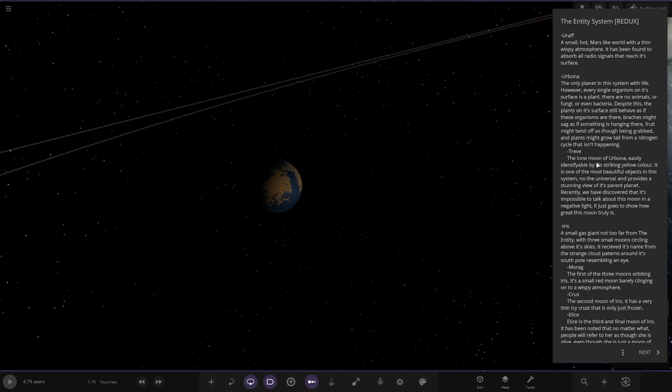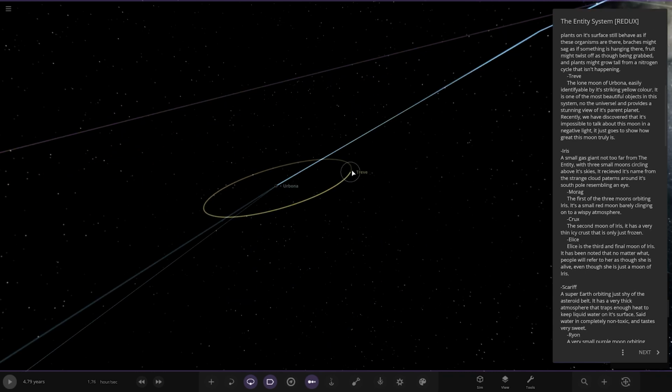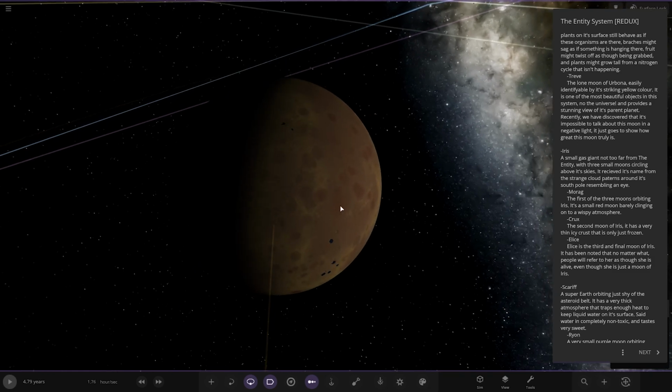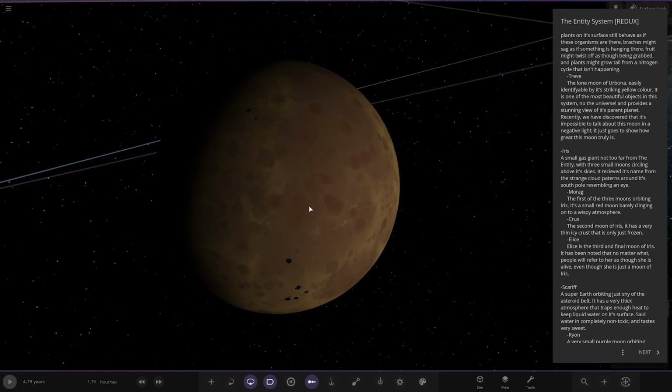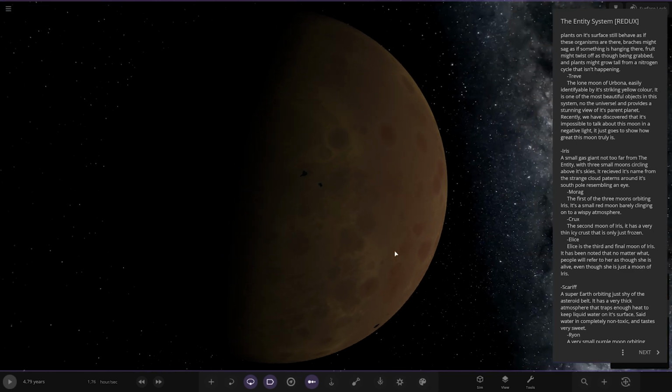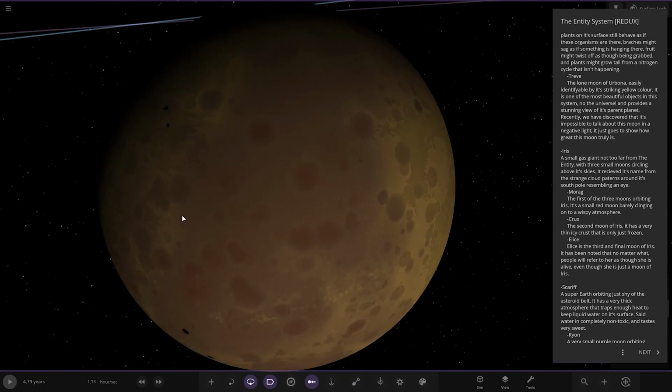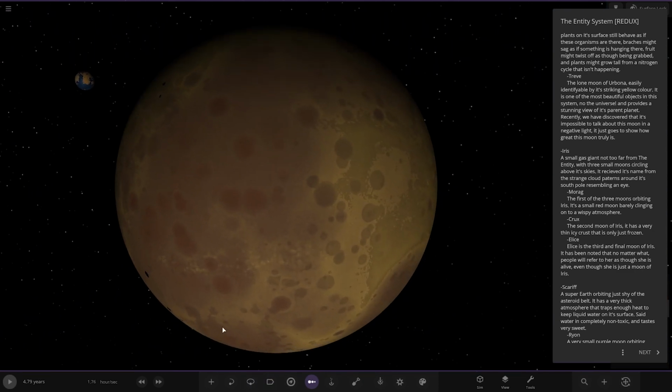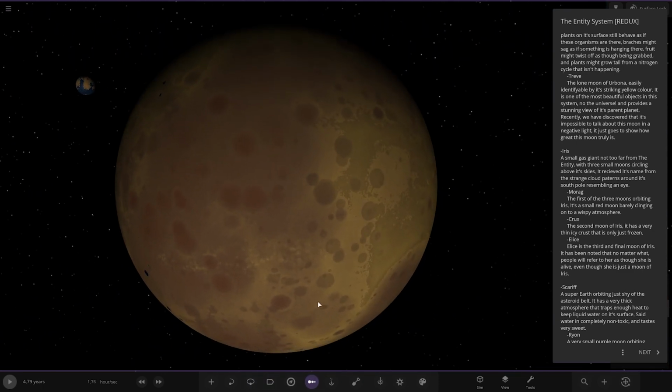Okay, next up we've got Trev over here, the lonely moon. Easily identifiable by its striking yellow colour. It is one of the most beautiful objects in the system, not in this universe, no, the universe, and provides a stunning view of its parent planet. Recently, we have discovered that it's impossible to talk about this moon in a negative light. It just goes to show how great this moon truly is. Or maybe the star is manipulating them. Who knows? So there's a view of the parent planet from behind as well. Looking good. Okay.